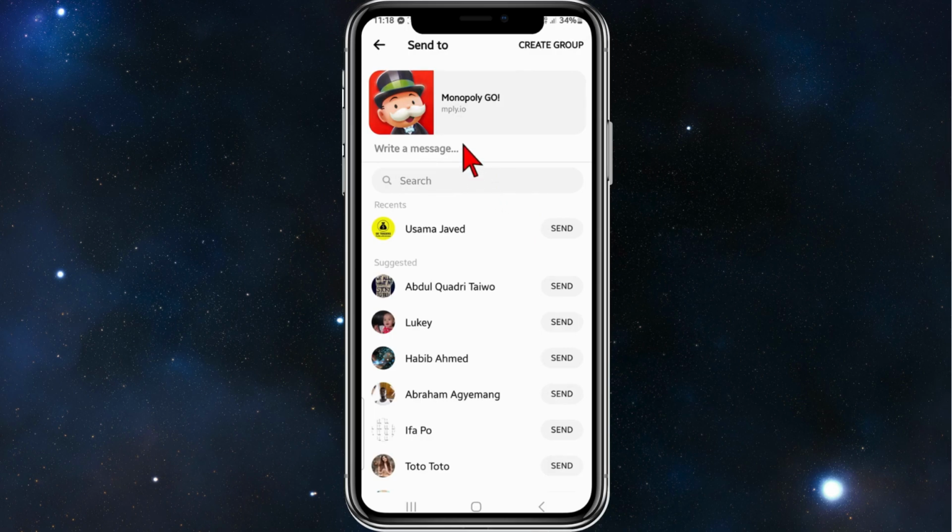And now to send the Monopoly Go link, just simply click on send next to that person's name. So for this example, I'm going to use Uzama. I'm going to send it, and now that's sent. And then all he needs to do, or her, just click on the link and then it will send them to Monopoly Go. So yeah, that's it guys for this video, how to send your Monopoly Go link on Facebook.